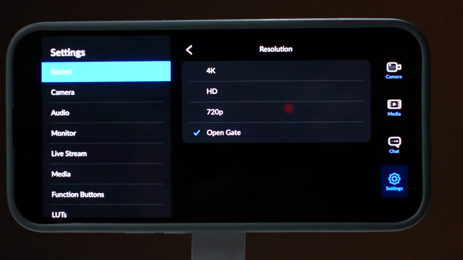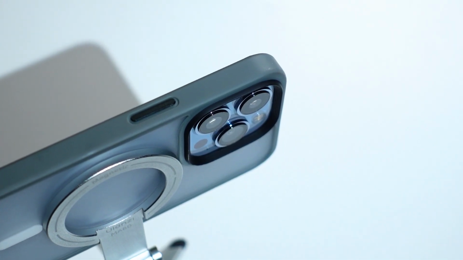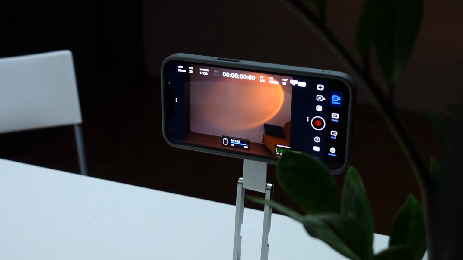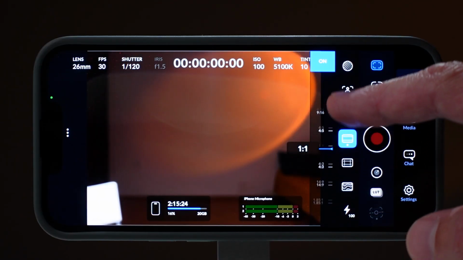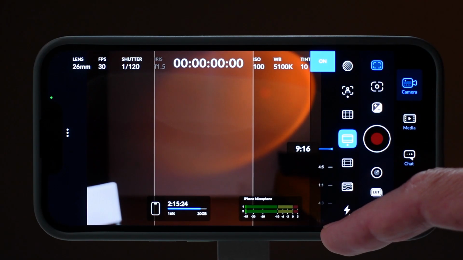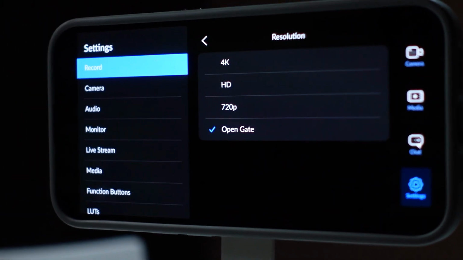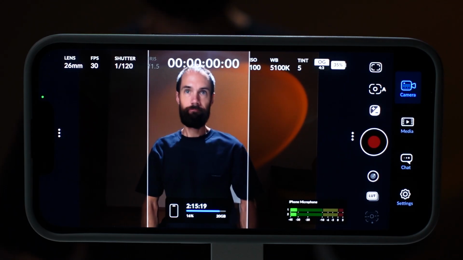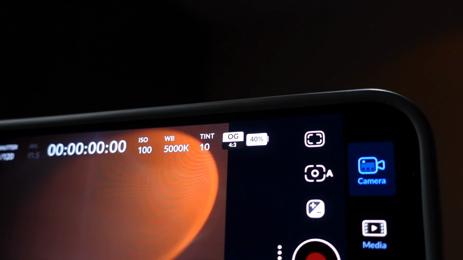In this video I'll show you how to use the OpenGate format in the BlackMagic app and unlock the full potential of your smartphone camera. This format allows you to capture an image from the entire sensor area, which will help you work more flexibly with the footage during editing. In this video you will learn how to set everything up correctly, how to work with it in editing, as well as several important nuances that may make this format unusable in your particular case.